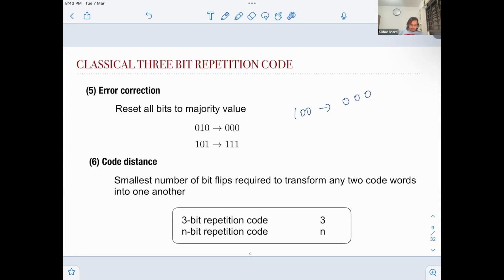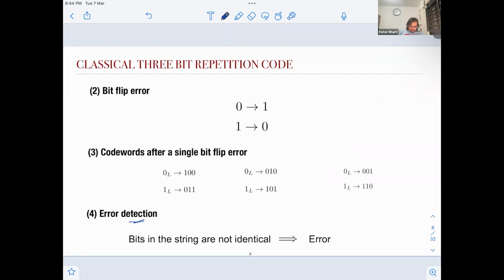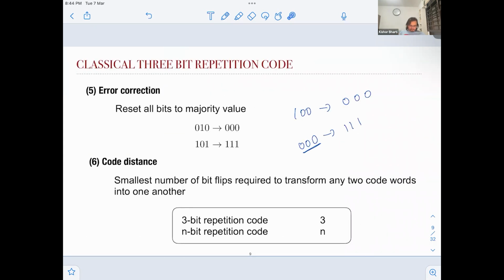That's it. And then the question becomes, what if there are three bit flips? So for example, let's say 0, 0, 0 flips to 1, 1, 1. Can you still detect the error? Now that is not possible to detect, right? Because, as we mentioned before, the way you detect the error is by looking at whether the bits in the string are identical or not. And if all three bits flip, then the bits are all identical, and you will not be able to detect it.